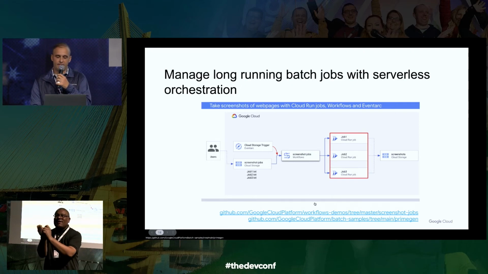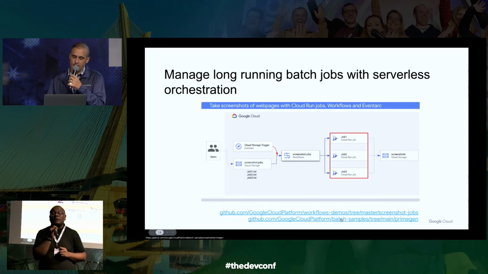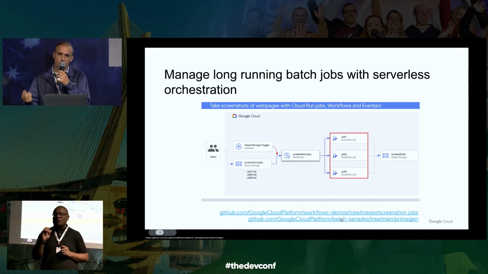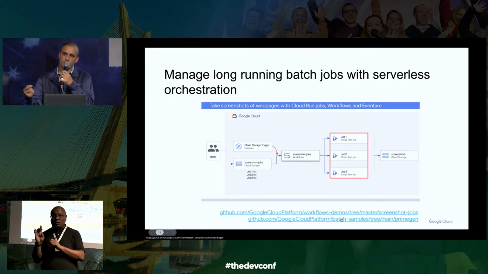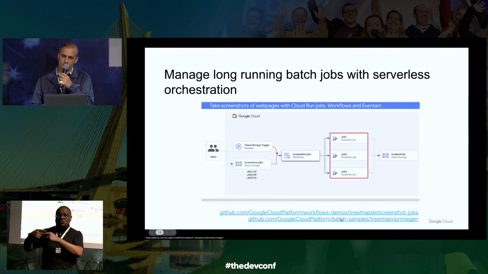So again, I have examples on GitHub for this. And there's also another example that uses batch service, which is another service on Google Cloud that lets you basically run batch jobs on virtual machines. So you can use that as well instead of Cloud Run jobs.